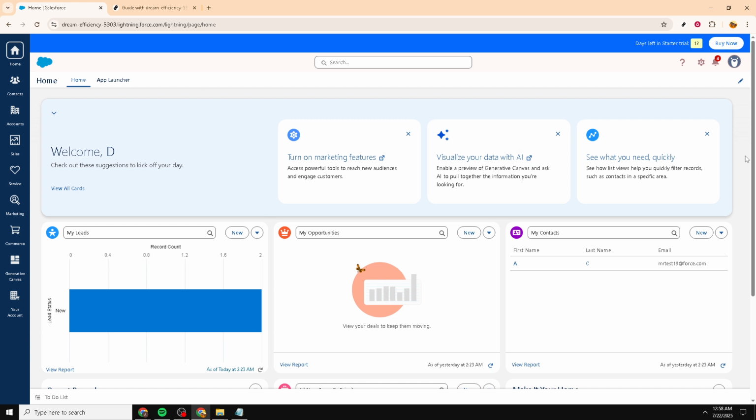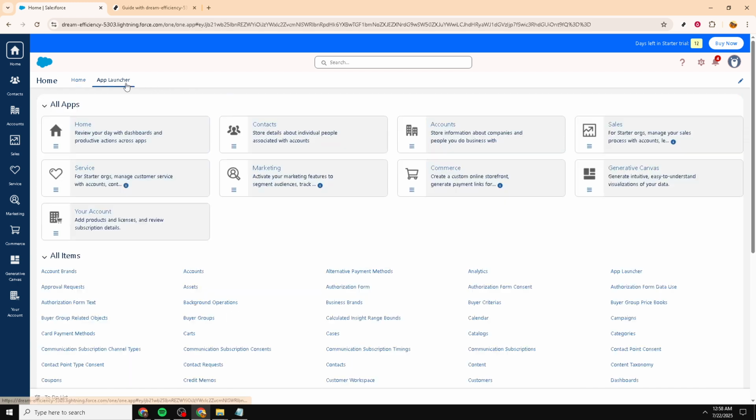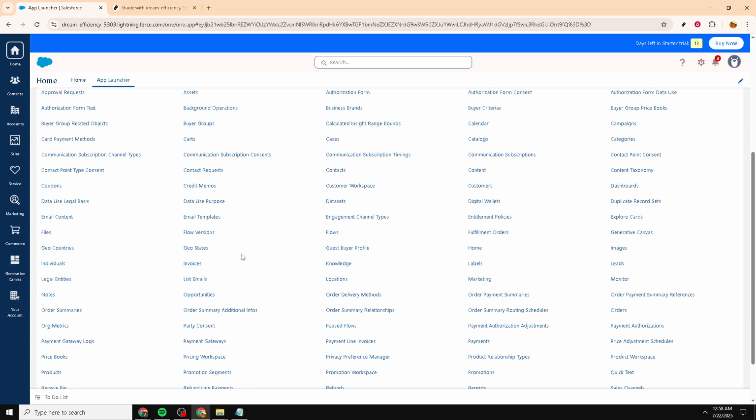Once you're on the Salesforce homepage, locate and click on the App Launcher, which you'll find typically in the top left corner of your screen. The App Launcher is a versatile tool within Salesforce that lets you quickly access a variety of applications and functionalities with just a few clicks. It's meant to streamline your workflow by providing easy access to everything you need.